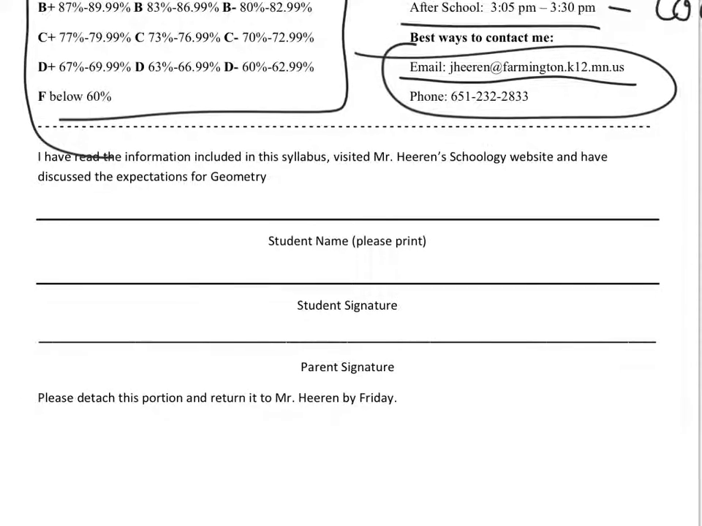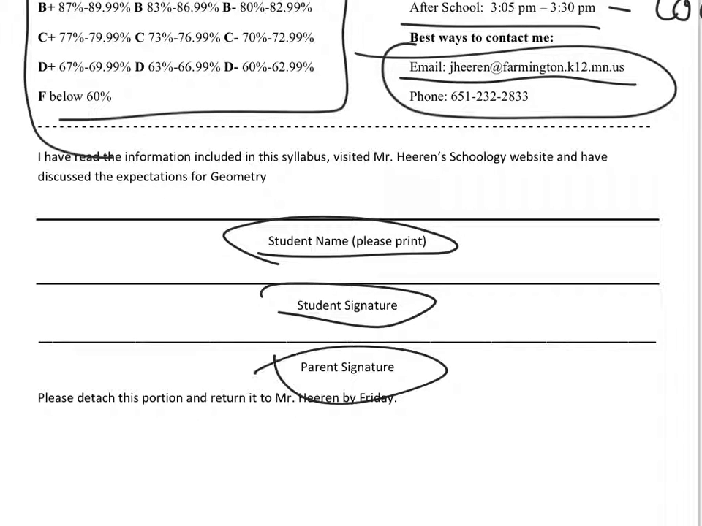So please go into Schoology. This is in here. You have to sign your name. Please print. You have to sign it. Have your parents sign it. Please return it or Dropbox it in Schoology by Friday.